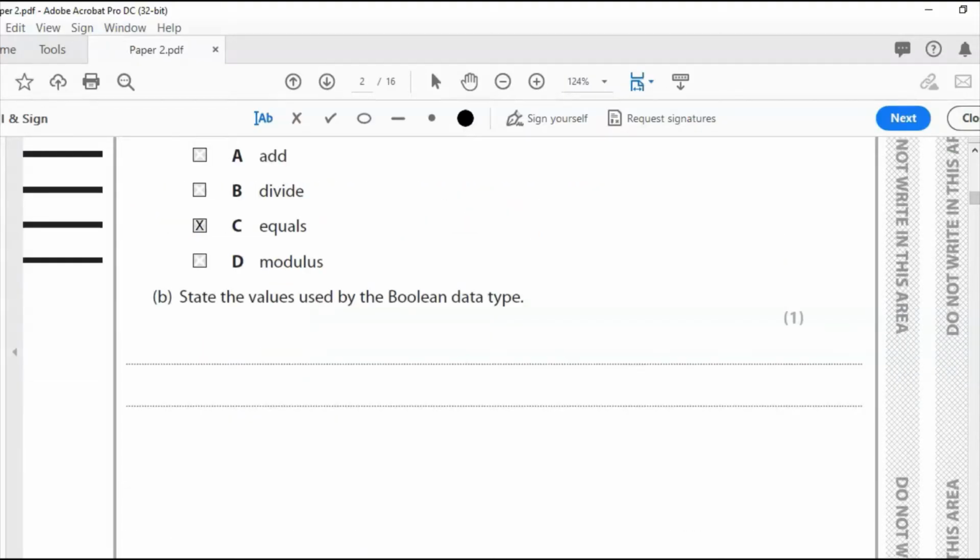B. State the values used by the Boolean data type. It is, of course, true or false. You can also have T or F or 1 or 0 there.